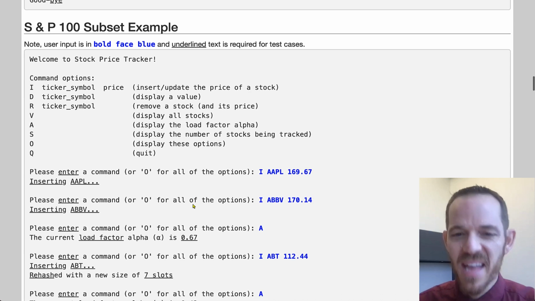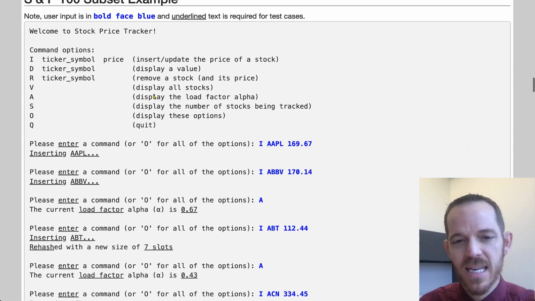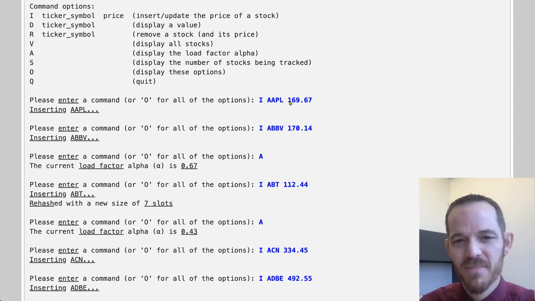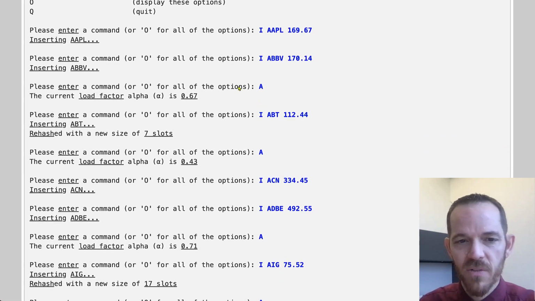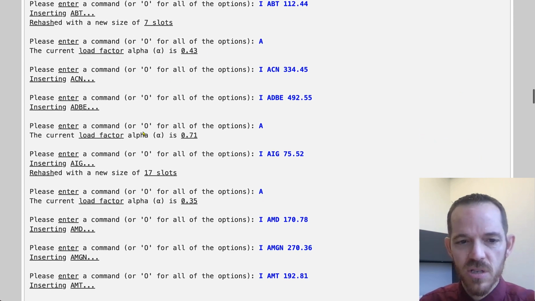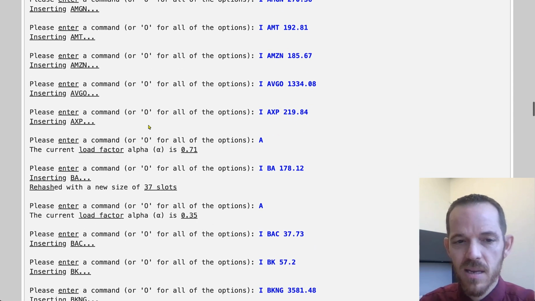Okay, I had fun with this last example. There's an S&P 500 index. I inserted like 60 of them is what this test case will do. Insert, ask for the load factor alpha. Oh, we're needing to rehash to 7. Insert some more, we're rehashing, and now we have 17 slots.